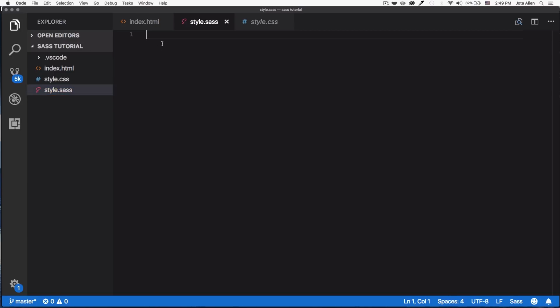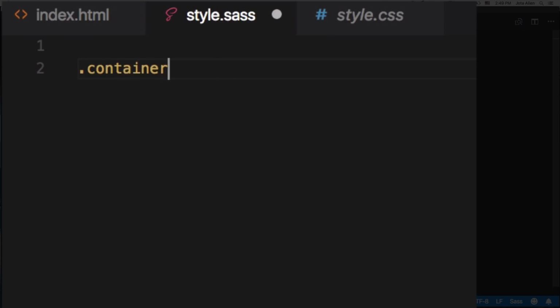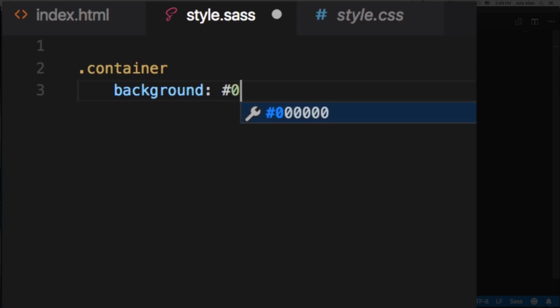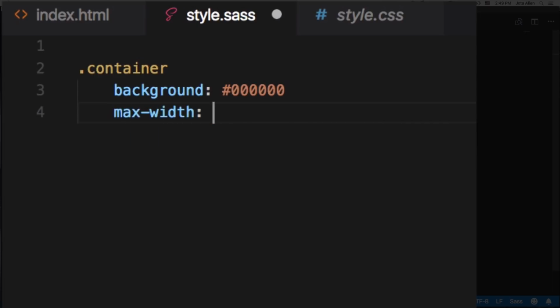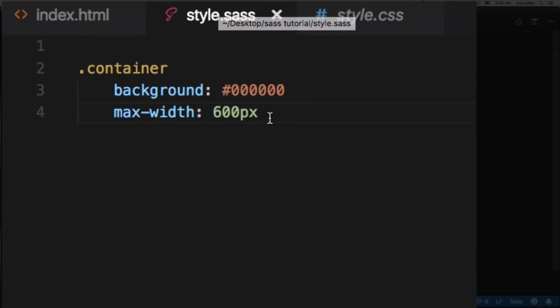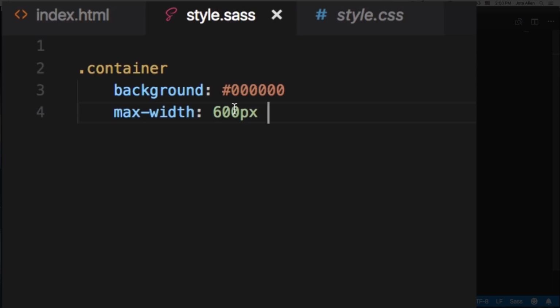So let's start with something. We have a container here, an h1, a paragraph and a button. So let's put container, and, I don't know, a background, let's say a black background and a maximum width of like 600 pixels, something like that. Let's save it. Now I'm going to go to my style.css, and look at this. We have regular CSS created for us. And you're thinking, why do you want me to do this if it's kind of the same thing? We're just adding some brackets and semicolons. Yes, don't worry, we're going to add some powers later and you're going to understand why Sass is amazing.